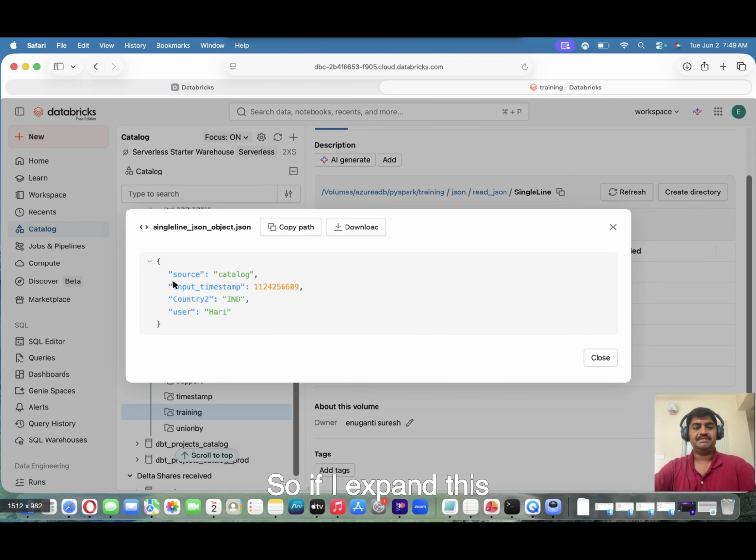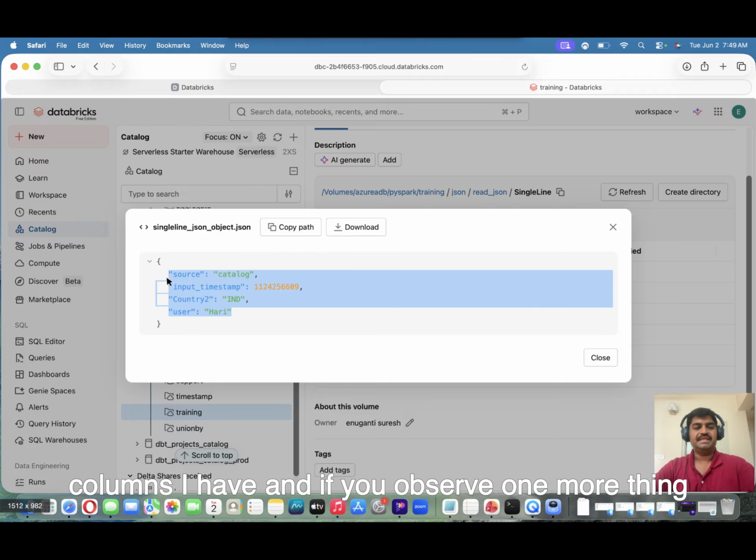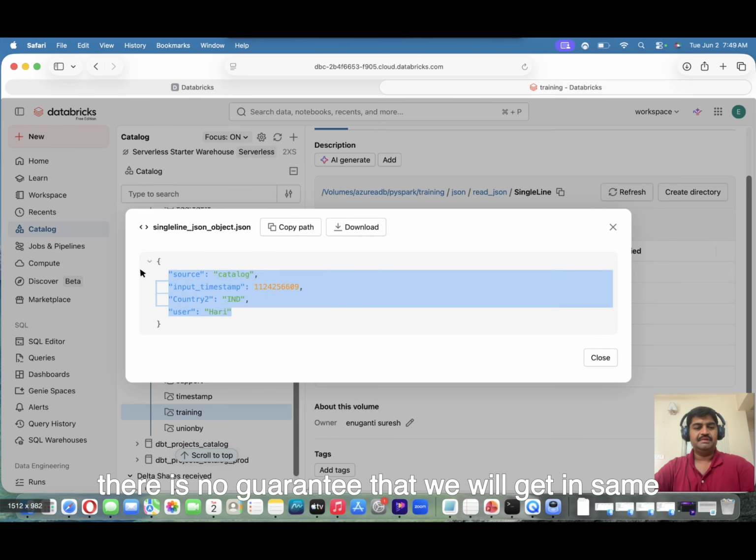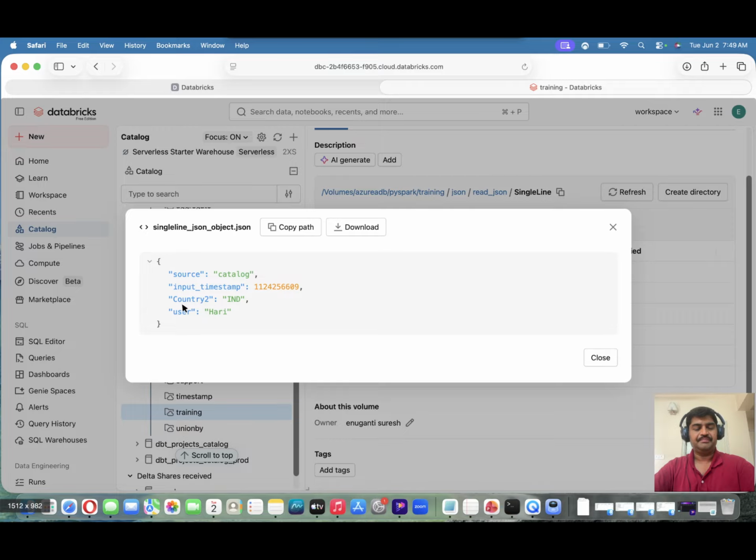So if I expand this, these are all the columns I have. And if you observe one more thing, in JSON there is no guarantee that we will get the same order. But whenever you read a CSV file, this is the first column, second column, third column, fourth column, so you will get the same order.